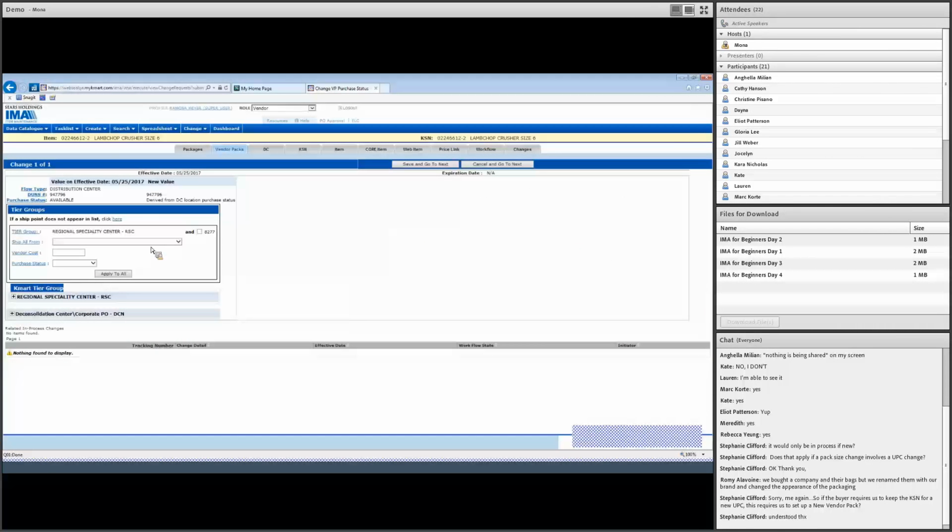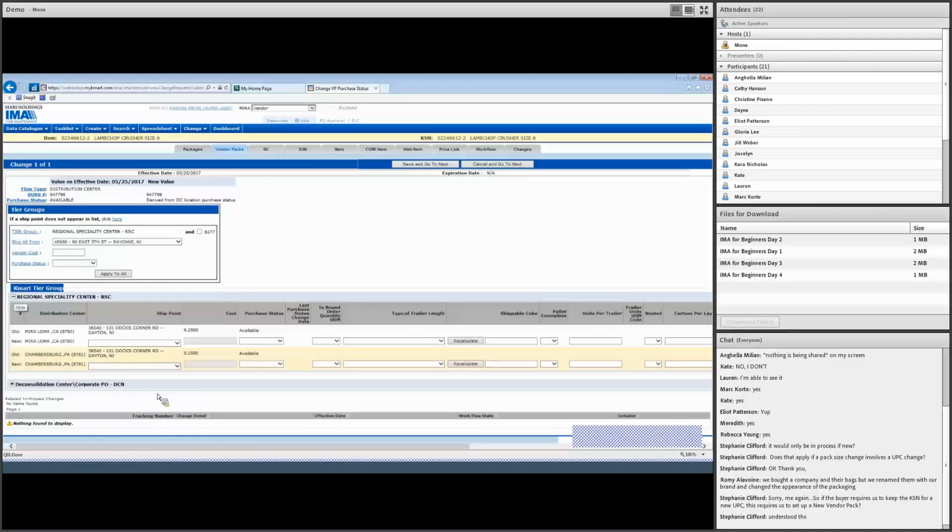All right, so on this page, if you're changing all of your DC locations from one ship point to another ship point, again, you can just select it here, and then you can click Apply to All. If you want to set different ship points for different DC locations, then you're going to want to explode out your tier group section by clicking that plus sign. So now we can see all of our DC locations. We can see our previous or our current ship point, and we can select a new one right here.